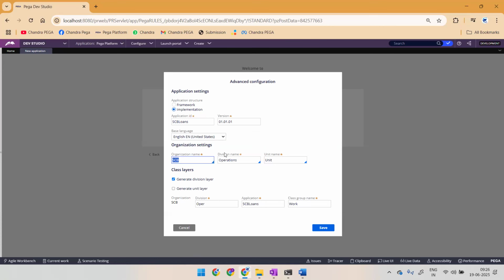So based on the organization name, maybe division's name or unit name, whatever it is, something called class layers will be generated. So try to observe this for now. In detail, we'll understand this in tomorrow's session. So the class layer, what is being generated now? It is a combination of the organization and the divisional name, maybe first 4 characters only. And then your application name and something as work by default getting generated. So don't overthink about this class structure today itself. We'll talk about this tomorrow.